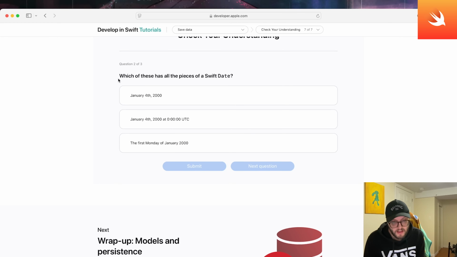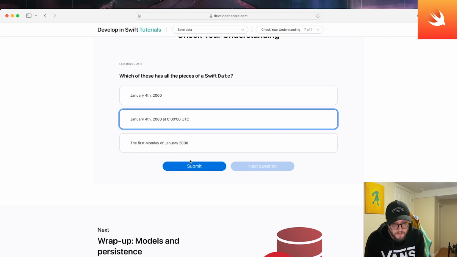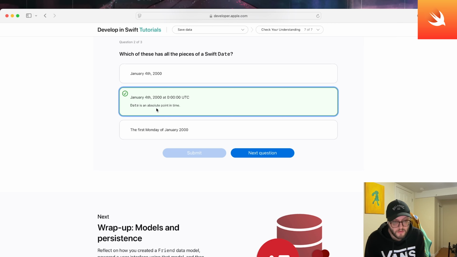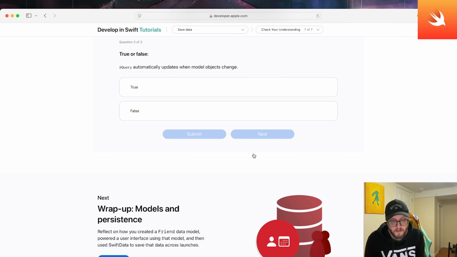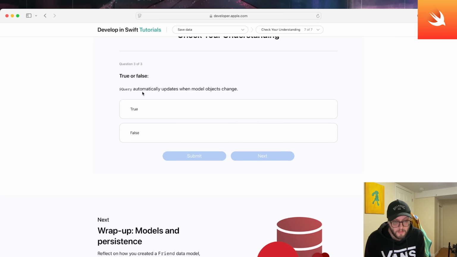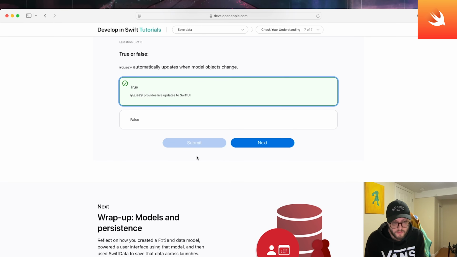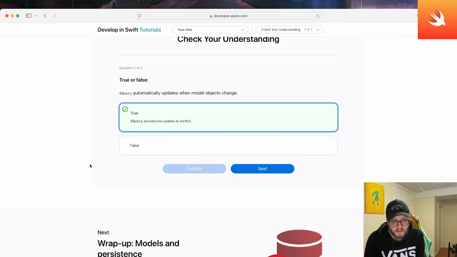Which of these has all the pieces of Swift date? We have January 4th, 2000, January 4th, 2000 at the time, the first Monday. I'm going to say it's the one with the time. So date is an absolute point in time. And @Query automatically updates when a model object changes, true or false? That is true. So it provides live updates to SwiftUI.